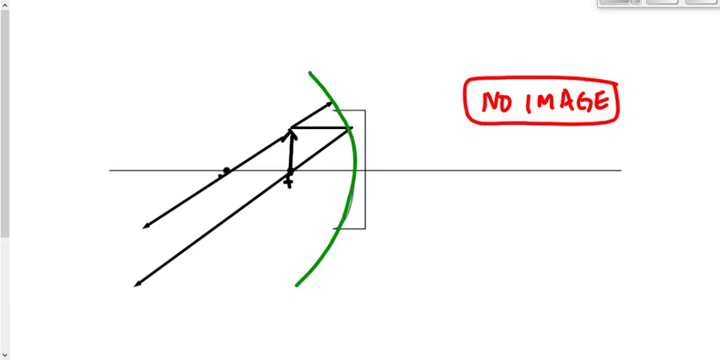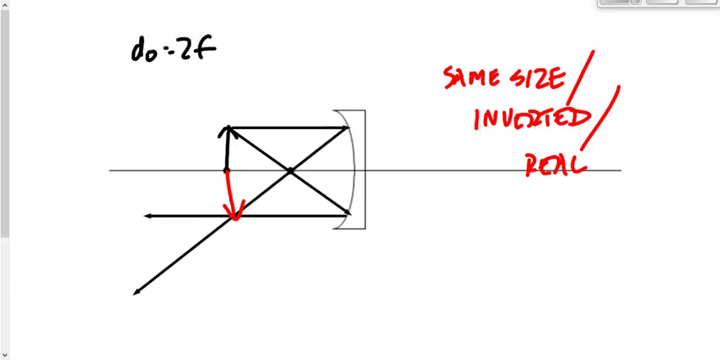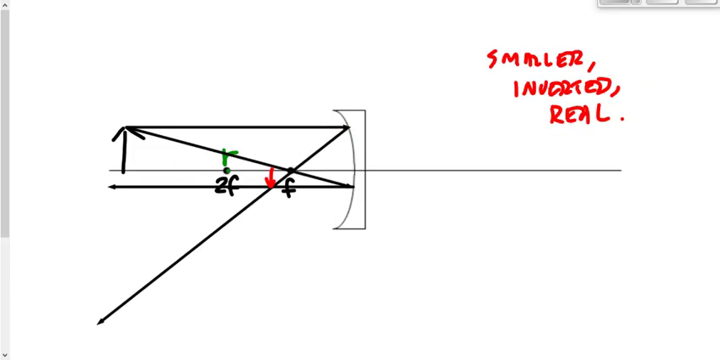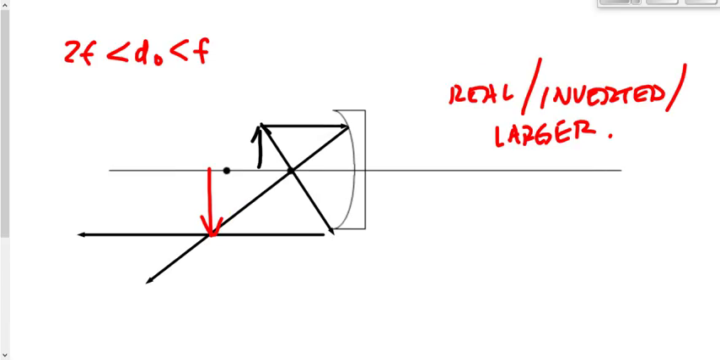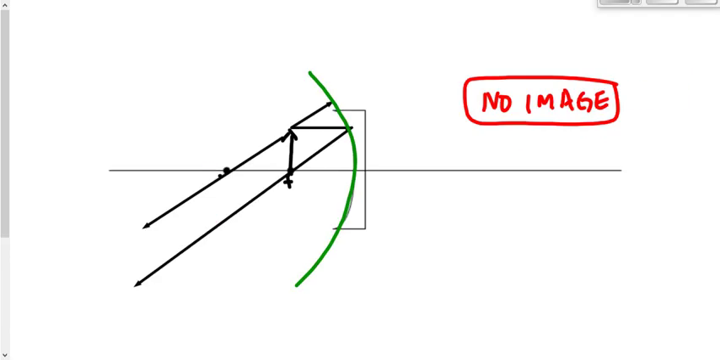So if you're standing in front of this mirror, way back, you're going to see yourself in this mirror upside down and smaller. And then as you approach the mirror, you're going to see yourself upside down and same size. And then as you get closer still, you're going to see yourself upside down and bigger. And as you get closer still, what's going to happen? You're going to look in the mirror and you're not going to be there because there's no image formed.